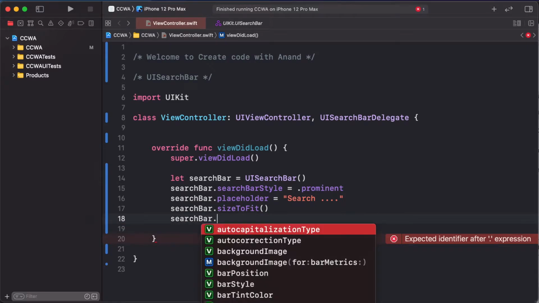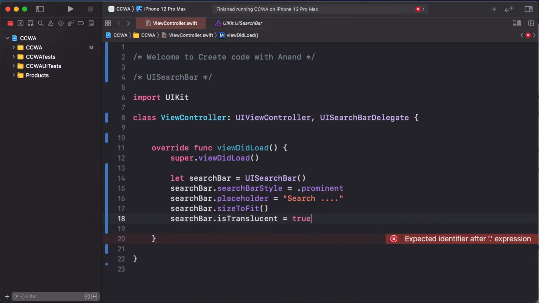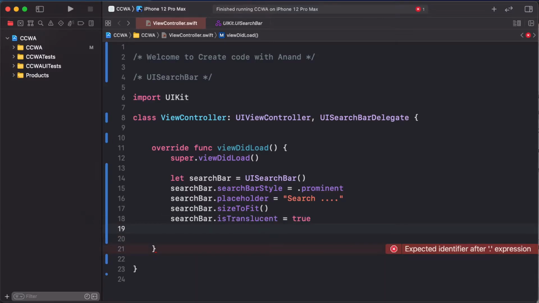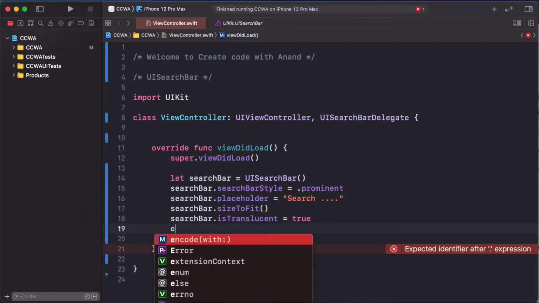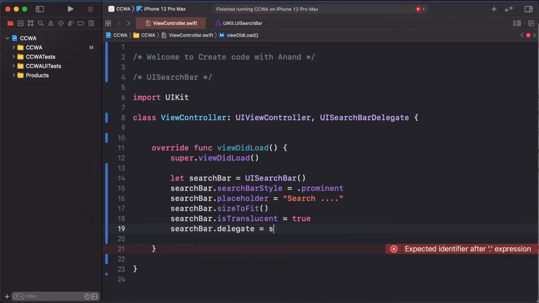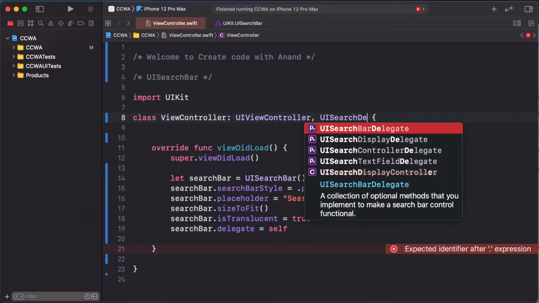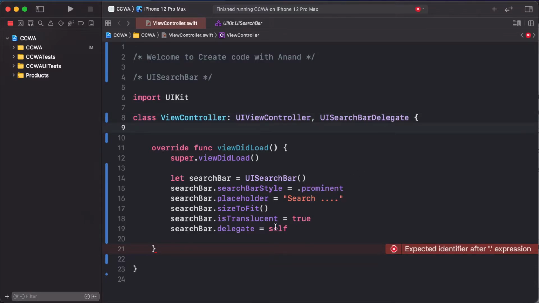searchBar is translatesAutoresizingMaskIntoConstraints true, and searchBar.delegate is self. We are required to use this delegate method. Remove this UISearchBarDelegate to remove this error.